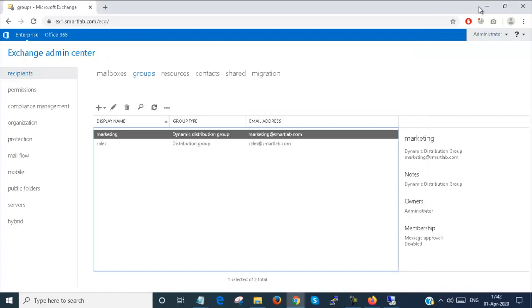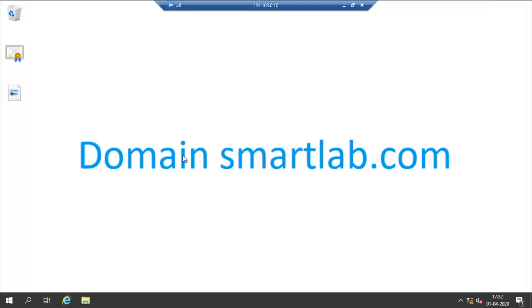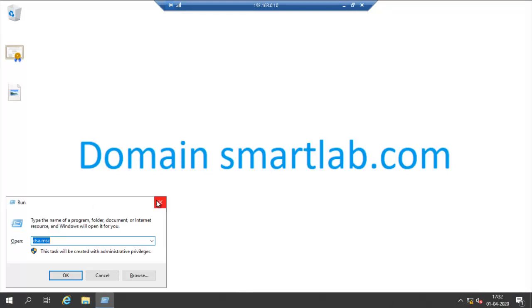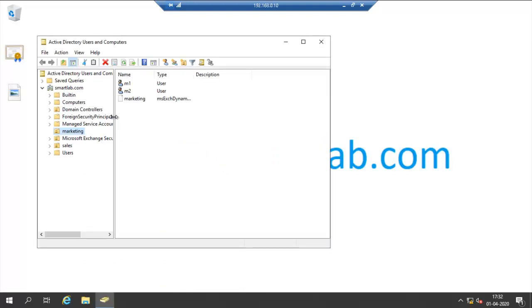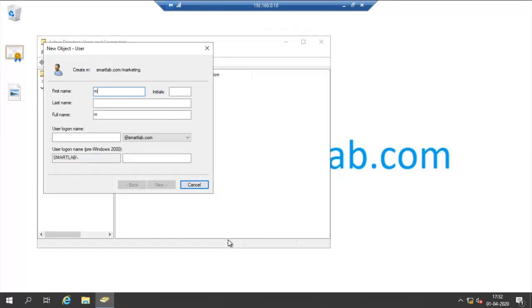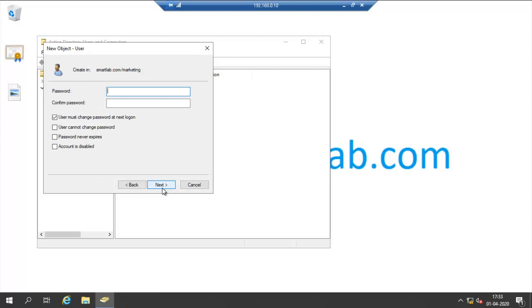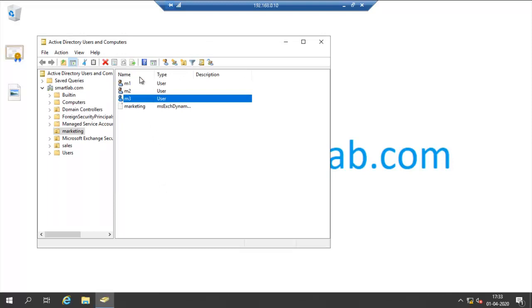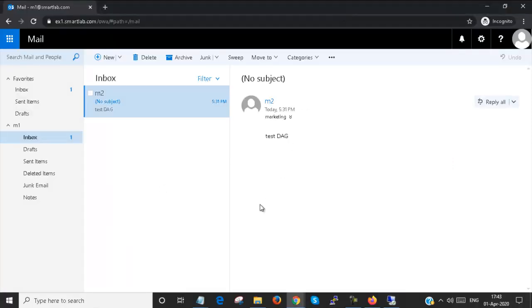Okay, suppose my friend is joining my company in smartlab.com, so the company will create a user for that, that is M3. Okay. Done. And the mailbox is created from here.